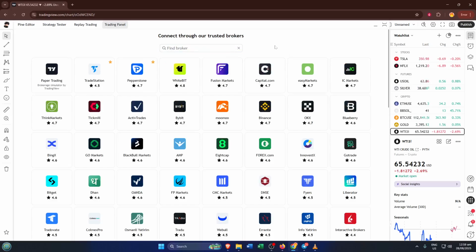I hope this walkthrough made the process a bit clearer, and you now know exactly where to look and how to find out if you can connect your Fidelity account to TradingView.